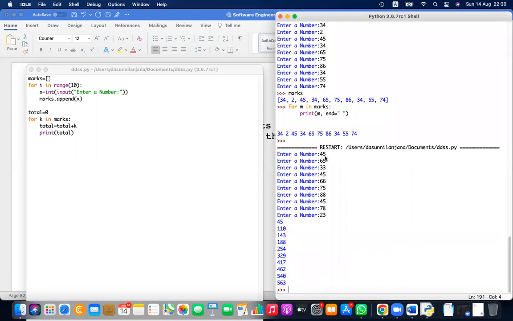Okay, you can see the first one is 45. 45 plus 65 will be 110. 110 plus 33 is 143. 143 plus 45 is 188. Likewise, the final total is 563.